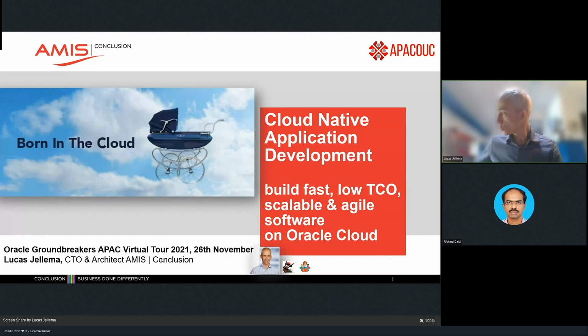I'm sure that you already know what application development is. You may not be so familiar with the term cloud native, especially when applied to application development. So that's what we're going to talk about: cloud native application development on Oracle Cloud, or OCI, Oracle Cloud Infrastructure. We'll talk about this topic because it allows us to build in a fast, agile way, to build software which has low total cost of ownership and is extremely scalable. And software that's actually born in the cloud and was never used, or intended to be used, anywhere else.